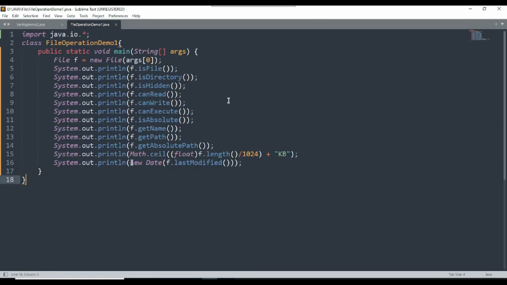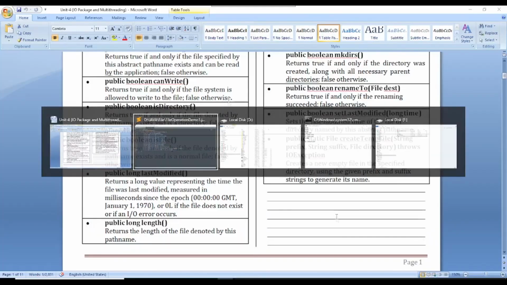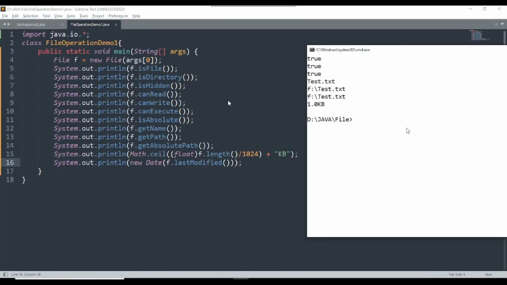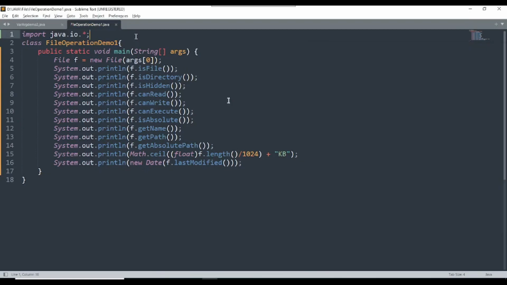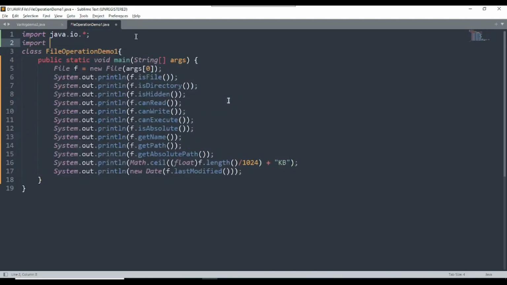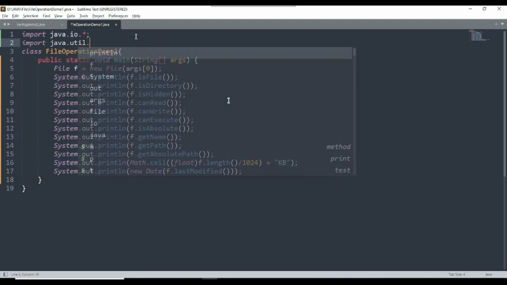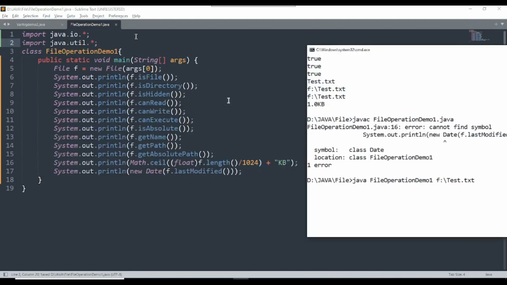So I am saving the file. So this new Date is a constructor. I am compiling the file, javac FileOperationDemo1.java. We are getting an error, cannot find symbol for Date. The Date class is not available, so I have to import java.util.*. I'm saving the file, compiling the file, compiled successfully, running the file.